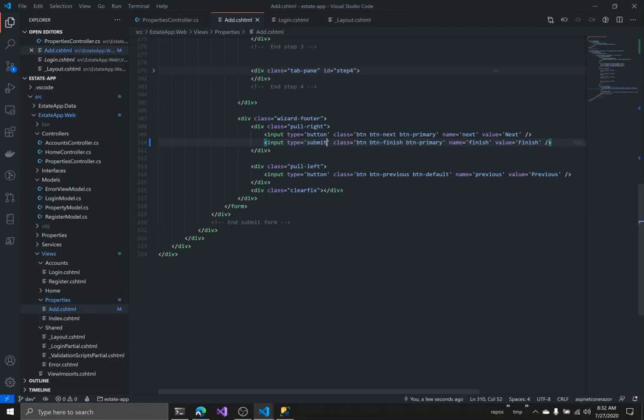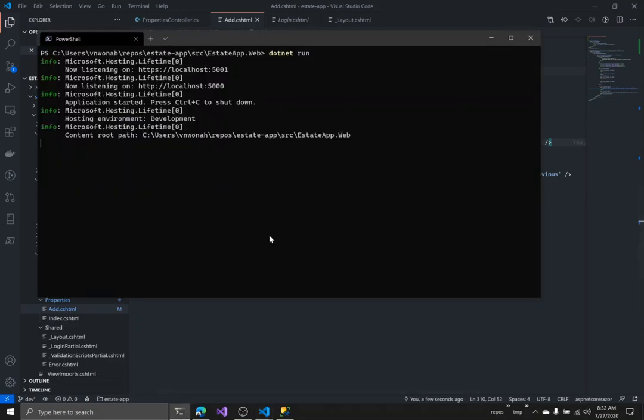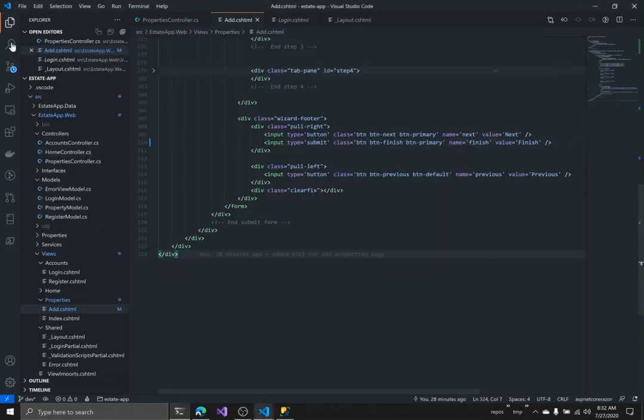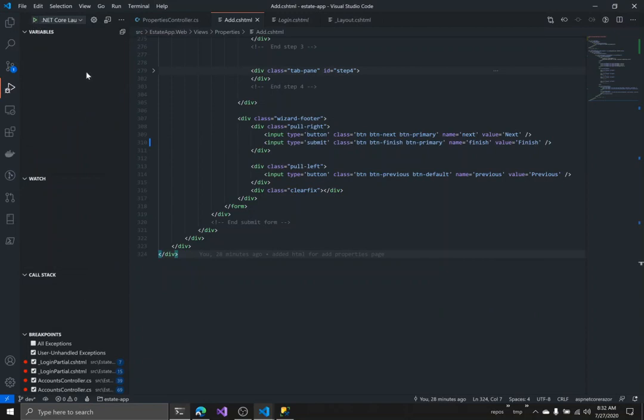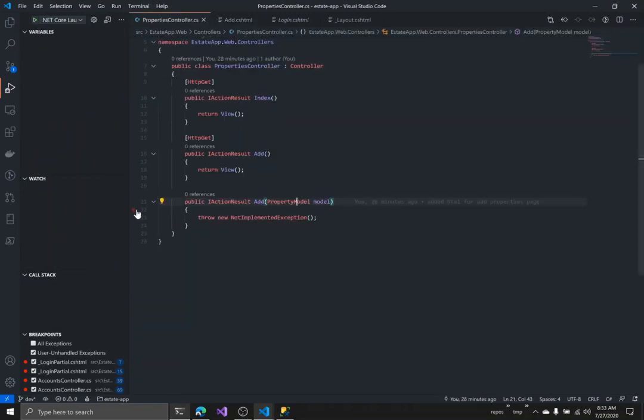Alright, let's test this. To test this, I'm not going to run it this way. I'm going to debug it, because I want to be able to have a breakpoint here and see if the properties I filled are going to reflect. So I'm going to hit this.